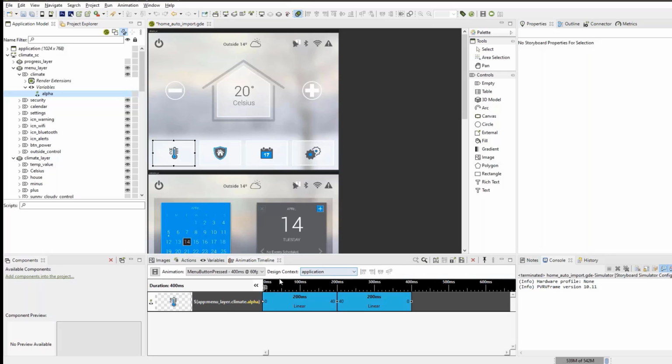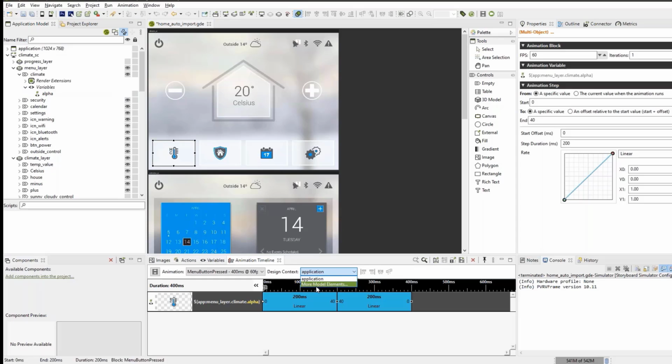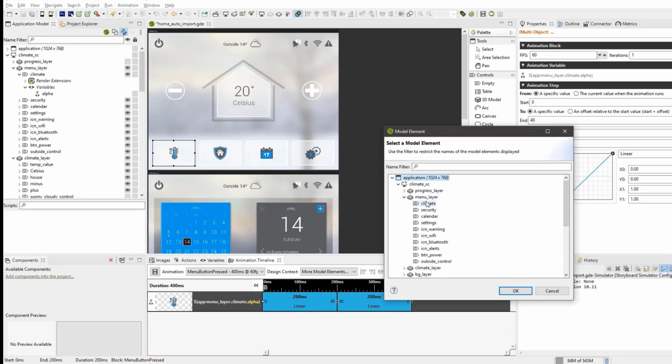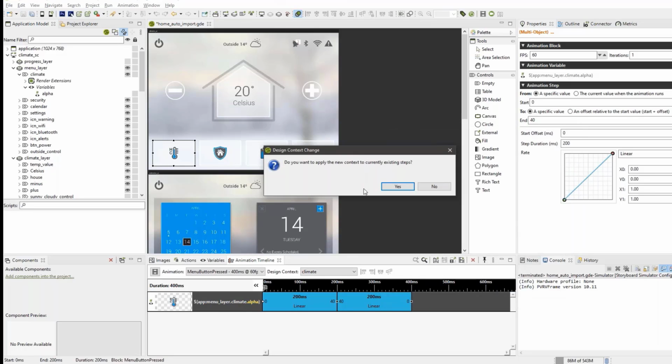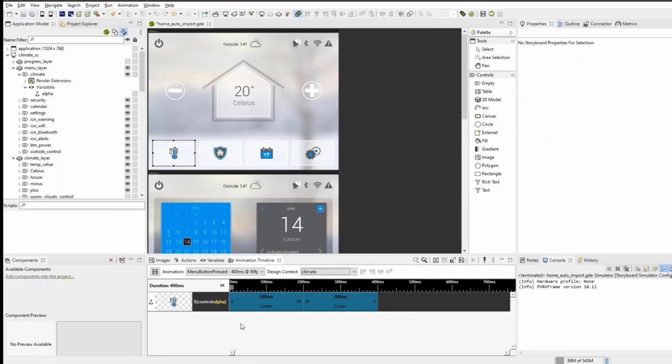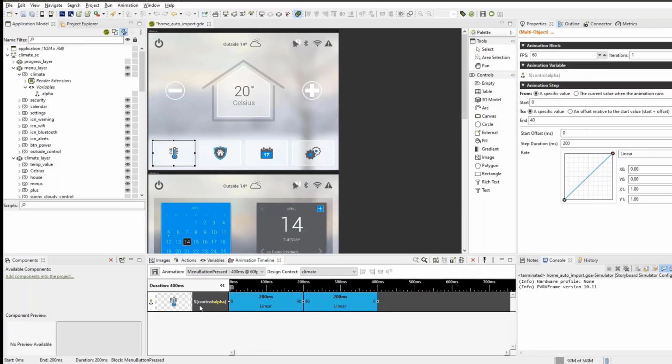If I change the design context here from application and choose the climate control, since in this case all our variables in the animation are relative to climate, I can do that. And then it's going to ask if I'd like to apply the context. I'm going to say yes, because I do want my keys to change according to the selection that I'm making. And you'll see now that my key switched. It used to be dollar sign app menu layer climate alpha, and now it's dollar sign control alpha. So we now have a generic animation that we can apply to any control. And as long as it has an alpha field, we'll be able to animate it.